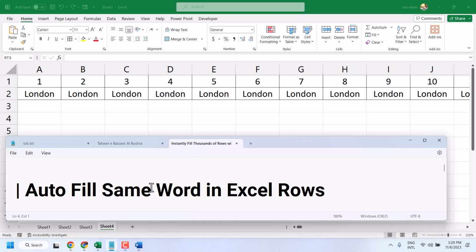Hello friends, in this video I will show you how to autofill same word in Microsoft Excel.